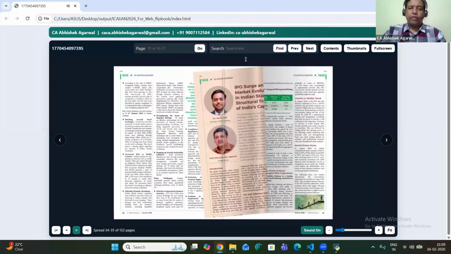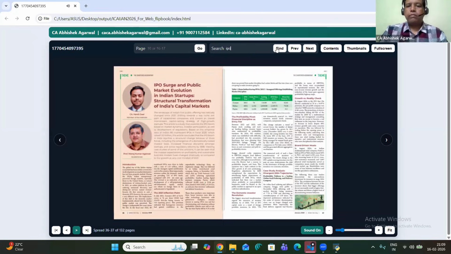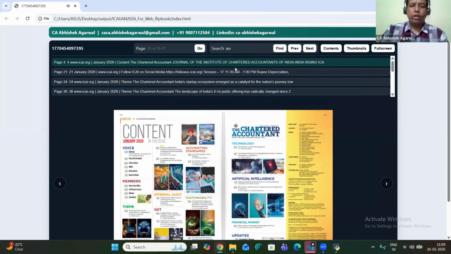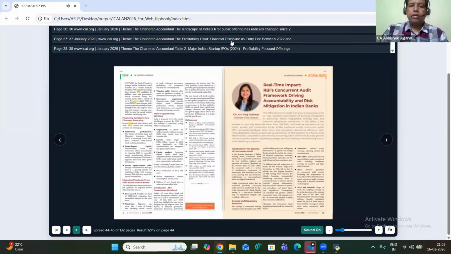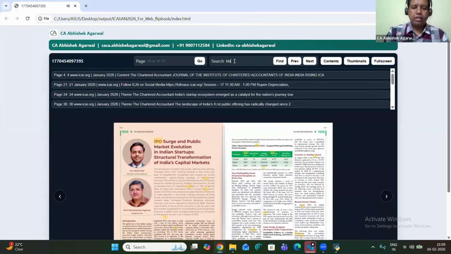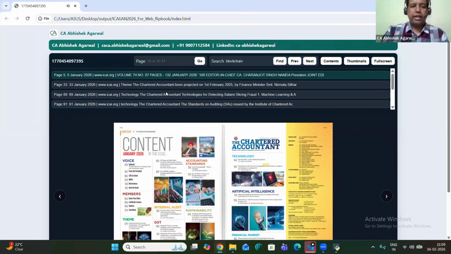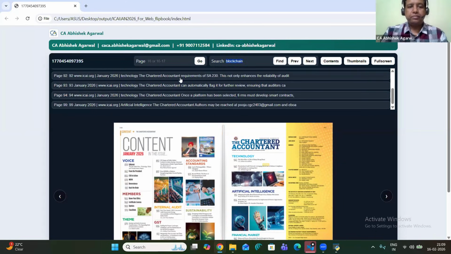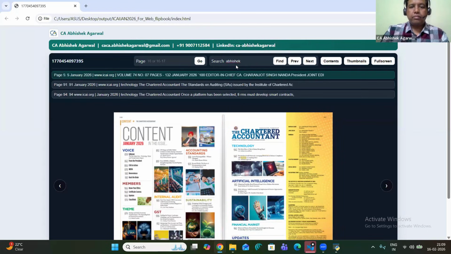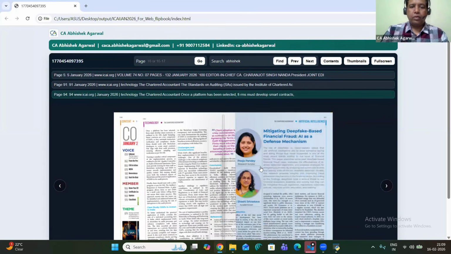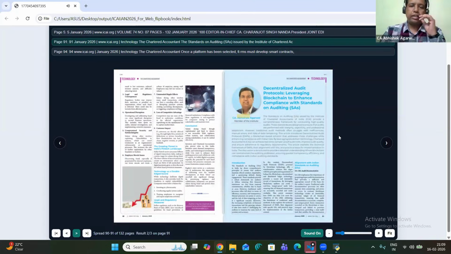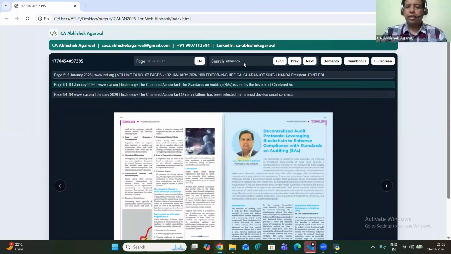And we want to find text in this document. The entire word IPO, wherever it was mentioned, it has found, and we can directly scroll to that word in the document here. Now, suppose I search for blockchain, or maybe let us see if my name is there. See, okay, it's there. So there's an article on blockchain and standards of auditing in that very book. I can just search that and find it here.